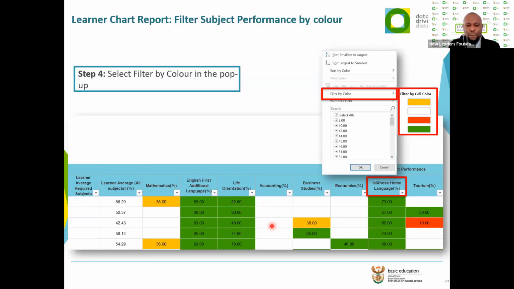Now, first of all, imagine the SMT says, let's look at those subjects that are actually failing, and failing badly, which are subjects that are in red. The first thing we want to do is decide, do we have strategic subjects? We want to look at all the subjects that are actually being done by the progressed learners.